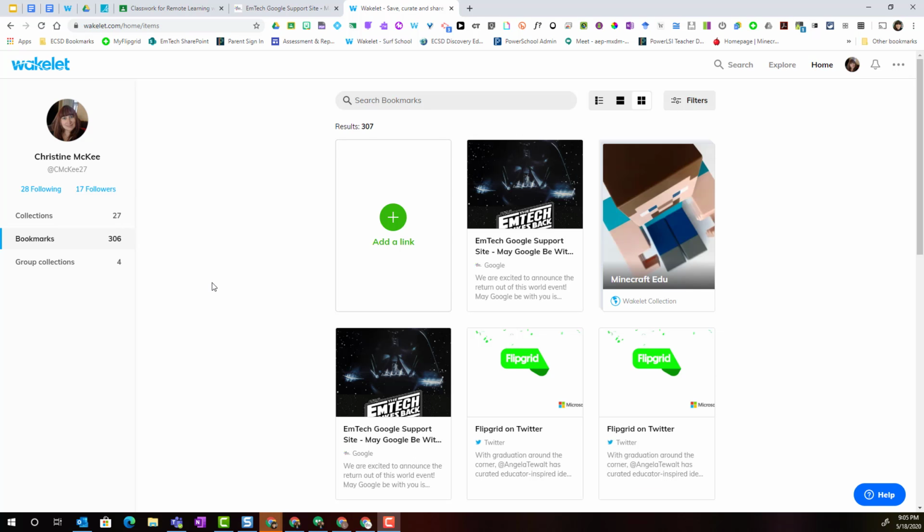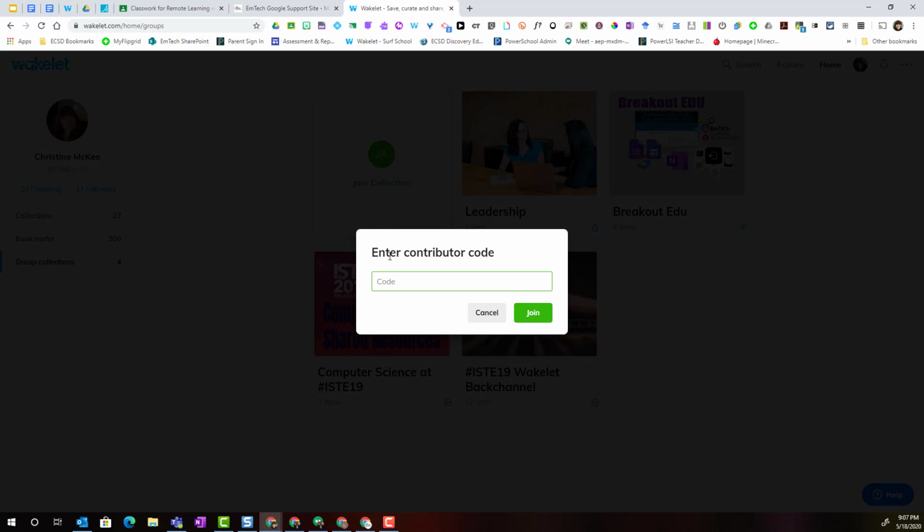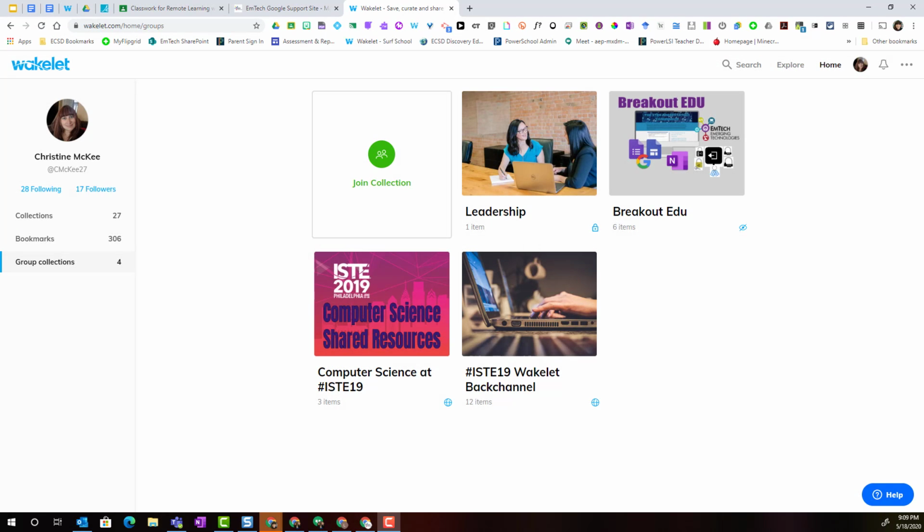Notice below bookmarks, I can also view my group collections. This section shows me the collections that I've been added to as a contributor only. I would first have to accept the invitation to be a contributor on someone's collection. Now this could be done via an email confirmation, or I could click Join Collection here and enter the contributor code that my collaborator has provided for me. We will talk more about group collections and Wakelet collaborations in a future video.